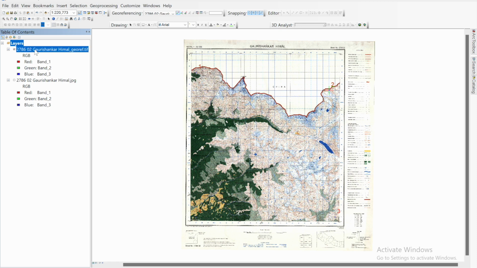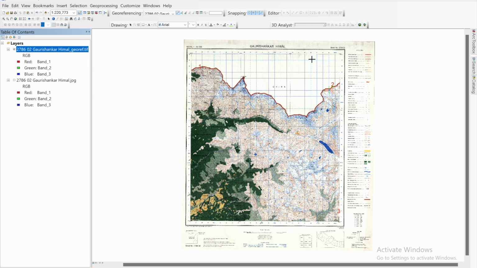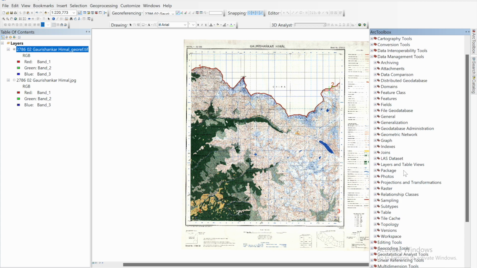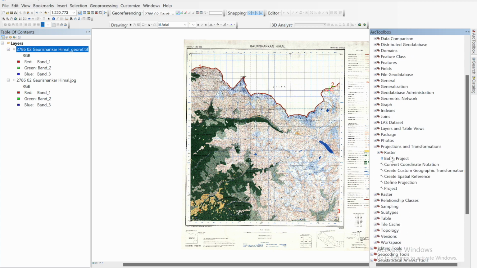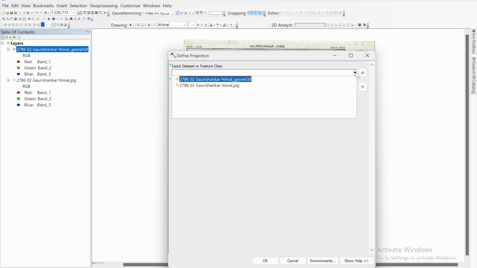So now let's go ahead and define a projection. So to define a projection, go to Arc Toolbox, Data Management Tools, and then you can see Projection and Transformations. Go to Projection and Transformations and go to Define projection. So I will input data Gauri Sankal Himal georeferenced. So as you can see, the coordinate system is unknown.